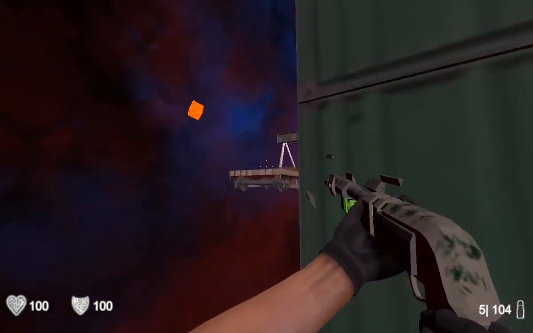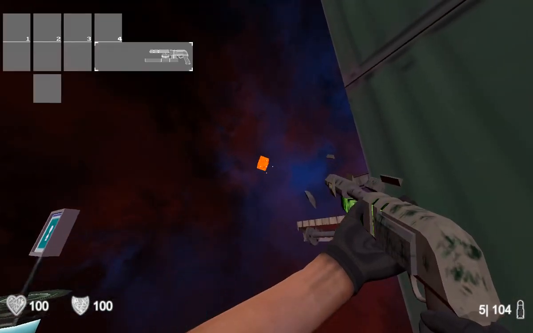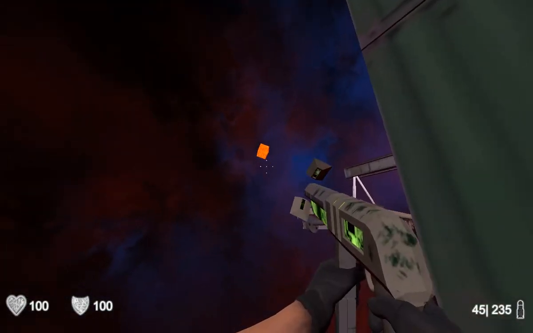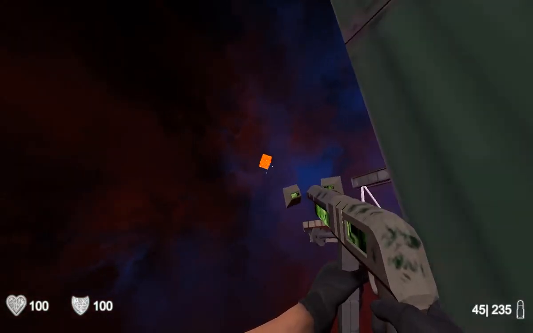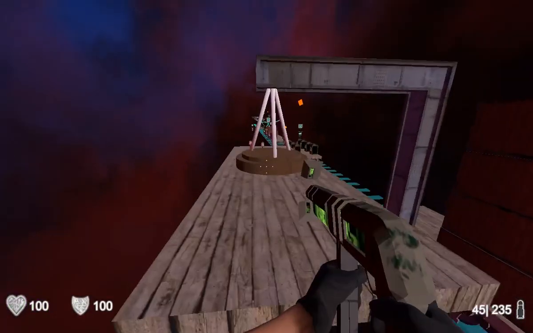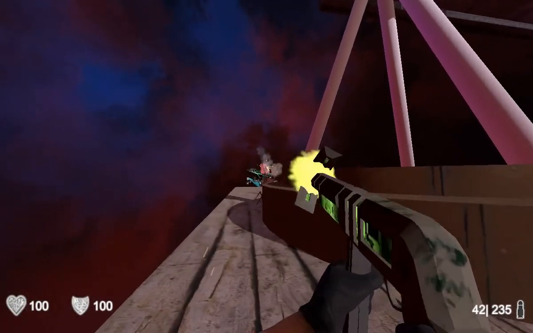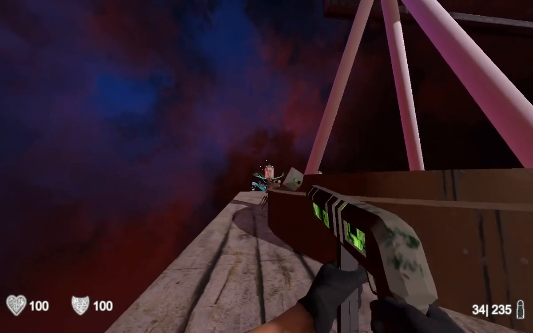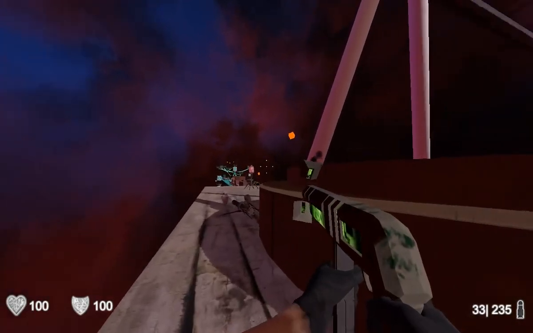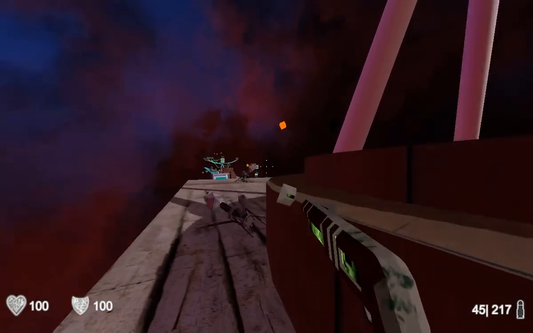Okay, I think there are at least a couple of Viroids on that platform there, but I can't really get them from here. So let me switch to the SMG, and I can't grapple from here. There we go, I have to get really close to the edge to grapple. All right. Yeah, we have two Viroids here, so let's go ahead and deal with them. This thing is blocking my shots. There we go, got him.